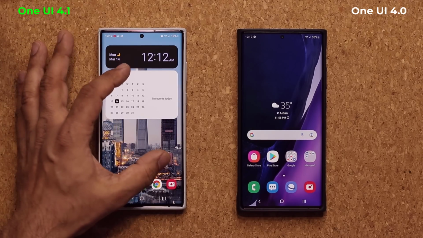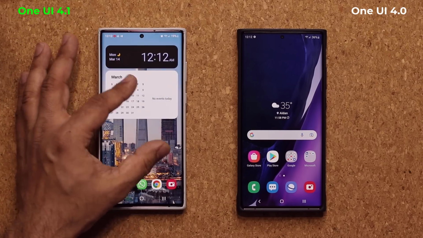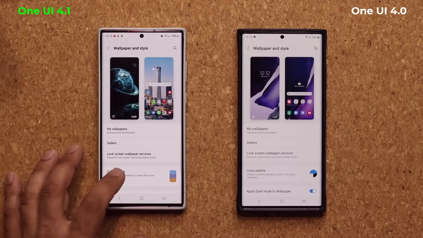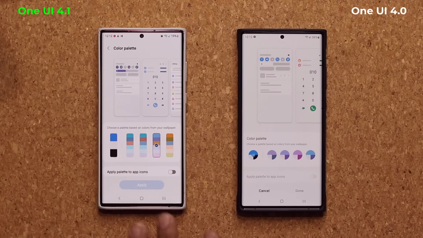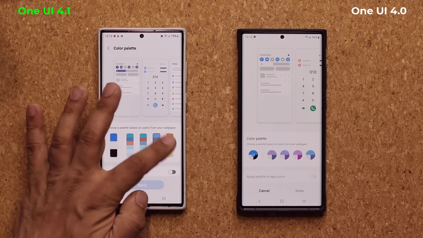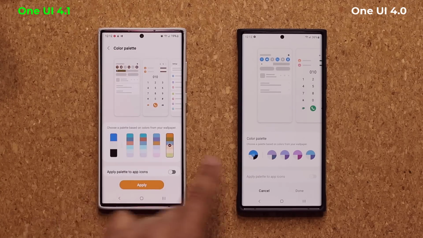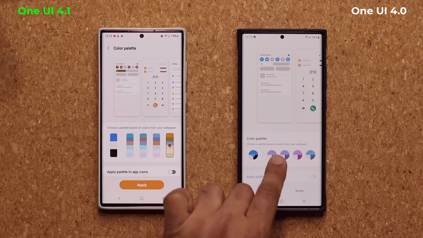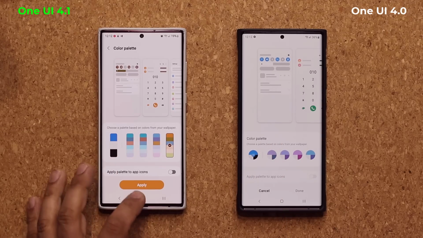Now quickly, another thing that has changed, it's a slight change. You pinch the screen, you go to your wallpaper and style, you go into your color palette to customize the color scheme for the phone. You can see it looks a little bit different here. We now have this rectangular view, and here we have the circular view. We do get to see more colors here, and here there's fewer colors. So that's another subtle change.